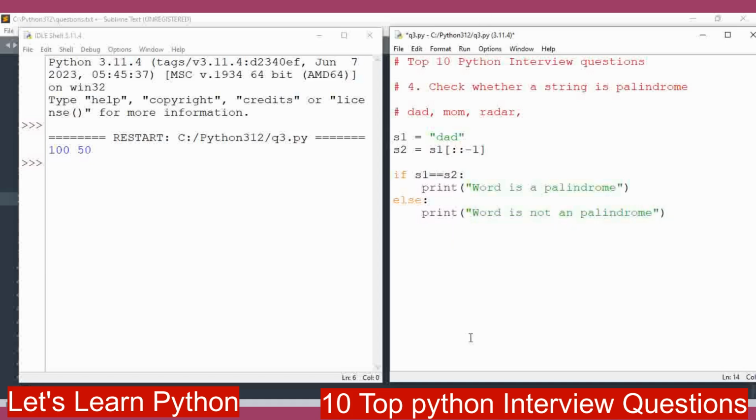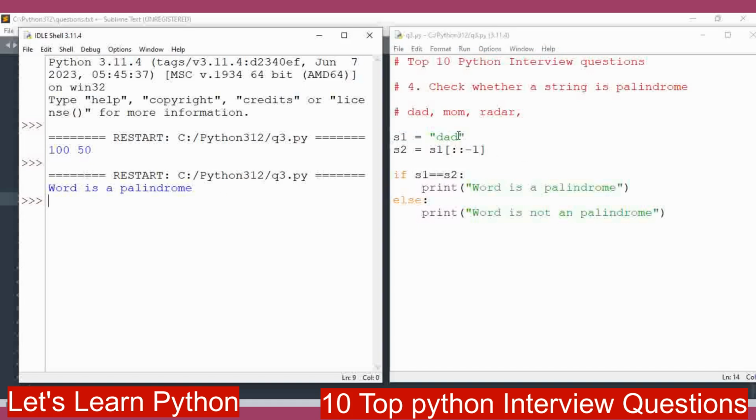Right. So now let us execute and check. Save this first, run it. See, the word is a palindrome. Now dad is a palindrome word. Now we will check with another word, radar. Save and run. Run module, save it and run. Word is a palindrome. So radar is also a palindrome.